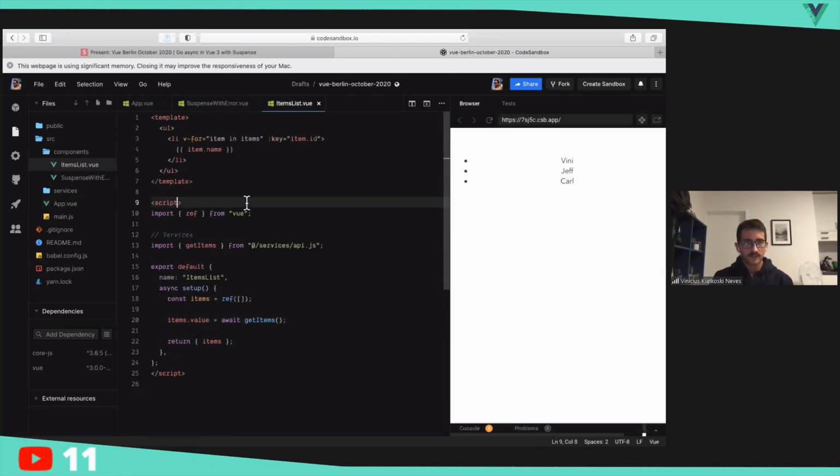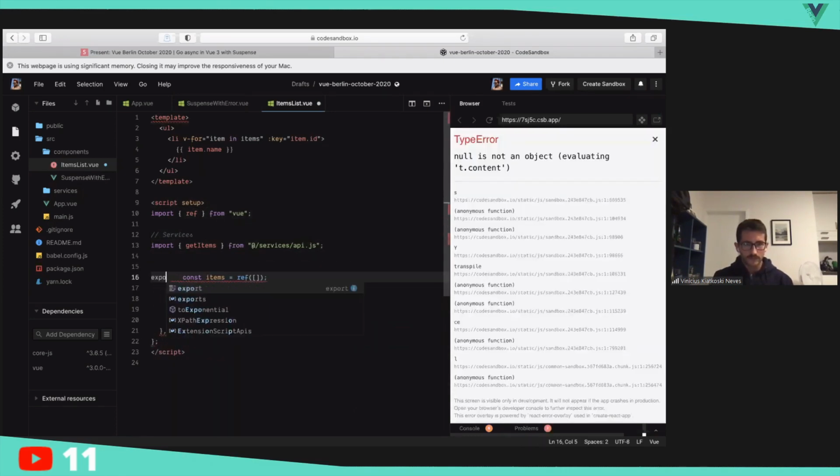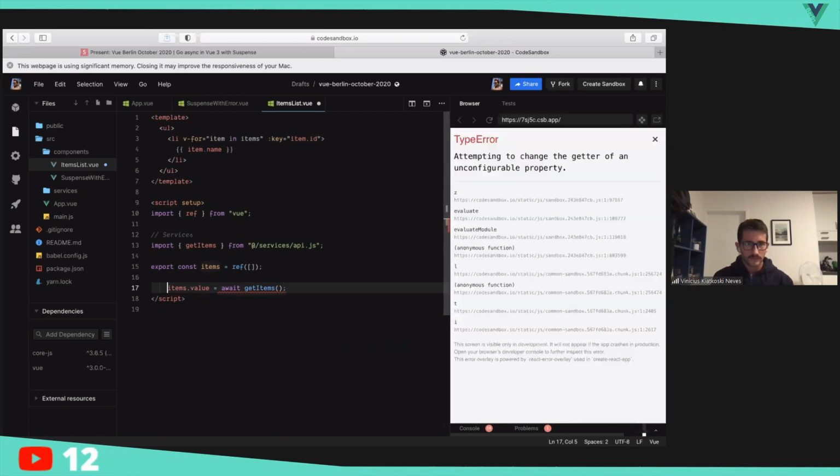And the last part is, as I showed before, we could also refactor this part of the code here and use the new syntax. So we could do this. We can remove it here. We can export this const here. We don't need to return items anymore. We don't need this line here as well. And that's pretty much it.